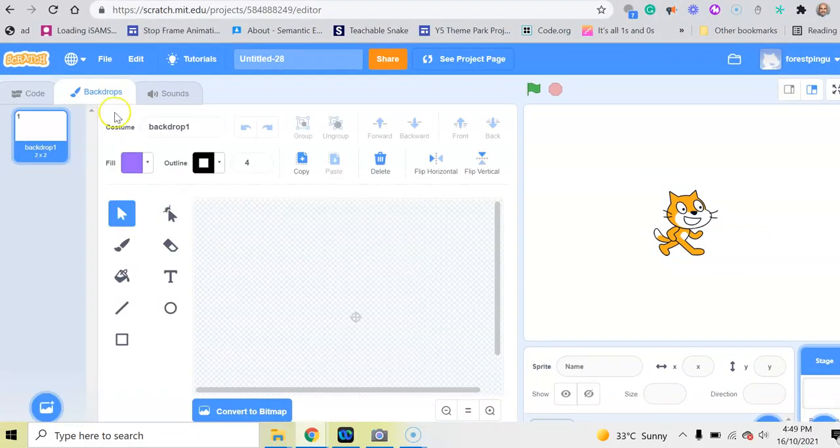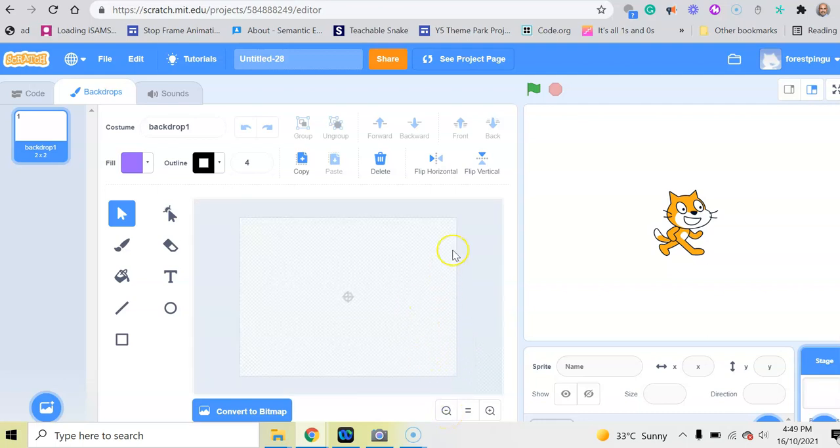So click on backdrops, and you'll see you have the backdrop decoration area. Now I'm just going to zoom out by clicking here on the zoom key. Click there once, and that way you can see all of your area that you're going to decorate.